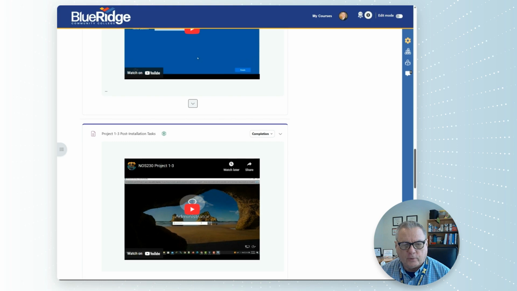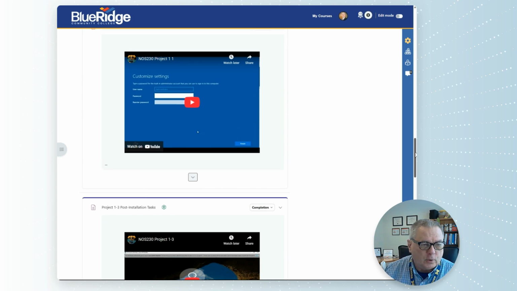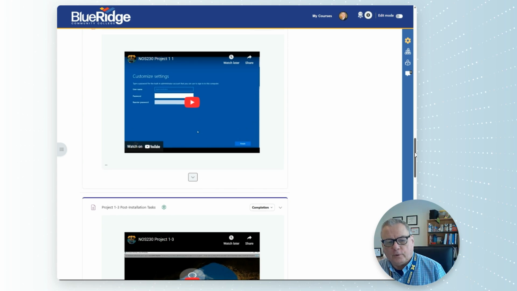I would like to also alert you that because there have been some upgrades to the VirtualBox environment, the screens may look a little different. Don't be discouraged or concerned about that. I believe it's not going to be a major problem or deterrent for you being able to be successful in getting this set up.